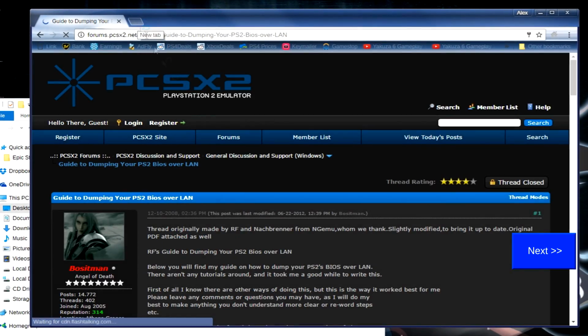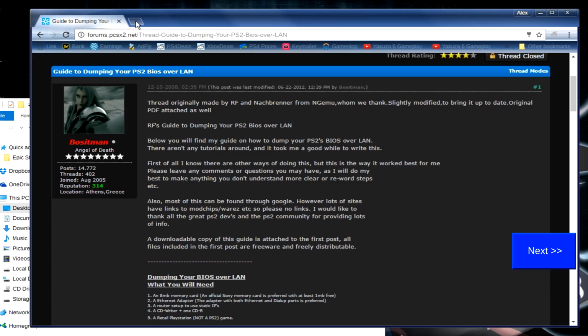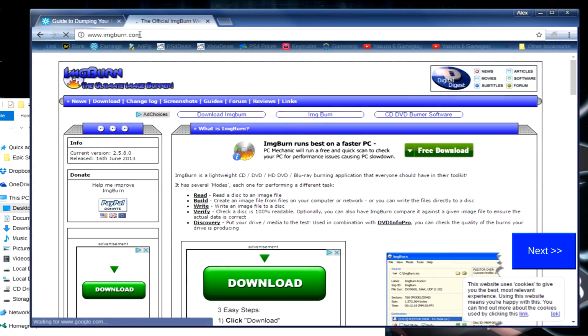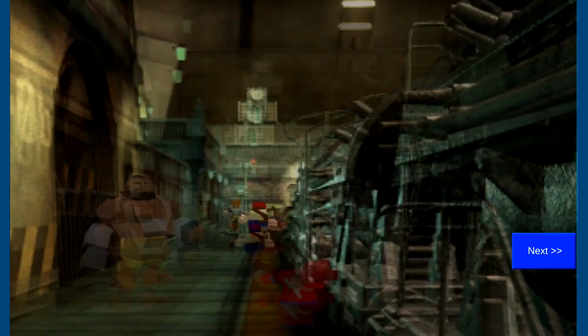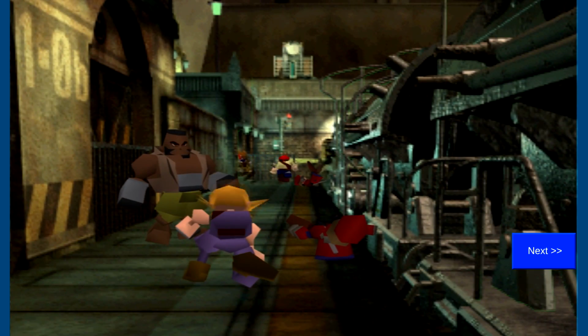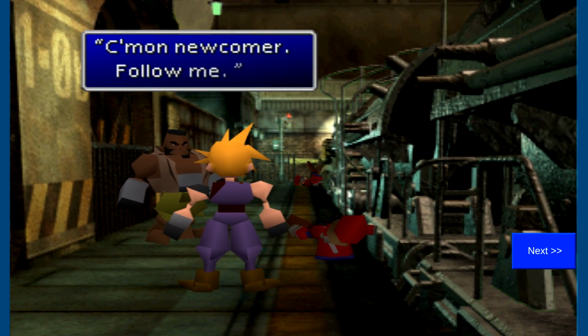The BIOS dump link will have a tutorial for the BIOS, and the ISO rip link, just remember to choose Create Image File from Files to rip the game you're wanting to play. You'll have to use your own PlayStation 1 and game disc if you want to use this method of emulation.